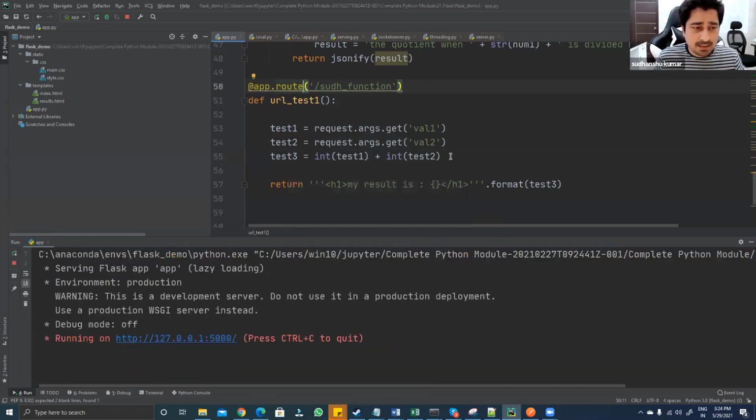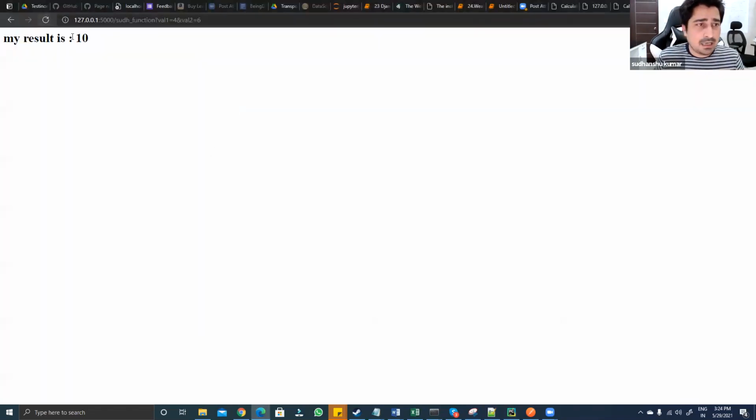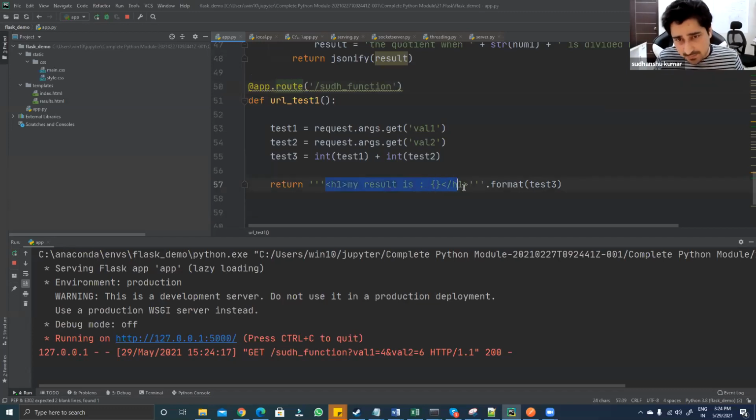So restart, run the app again, and try to hit again. Now this time, 6 plus 4 is equal to 10. I'm able to see it over here. Whatever data we are able to print in this HTML is because of this particular tag. We are just returning a string, and here is a placeholder, or you can say open and close curly braces, and we provide arguments so that at runtime it replaces the curly braces with our test3. Test3 is nothing but the summation of test1 and test2.